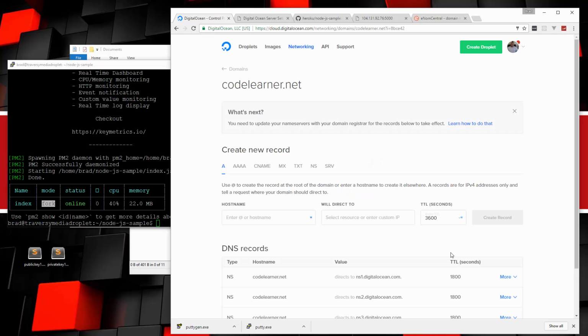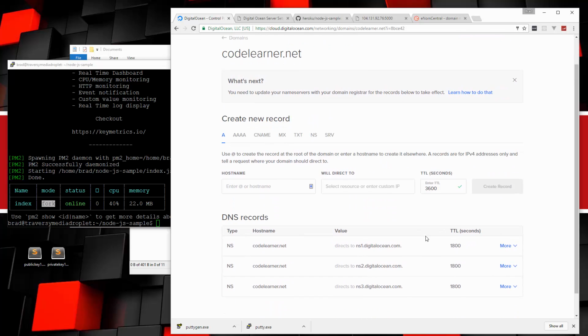And then what we're going to want to do here is add an A record. Now, if you wanted this to be at a subdomain like app.codelearner.net, you would put that in. I want it to be at the actual root codelearner.net, so I'm just going to put the @ symbol. And then here, you either want to put the IP address, but DigitalOcean actually gives you this nice drop down of all your droplets, and you can choose which one you want. Then we're going to click Create Record.